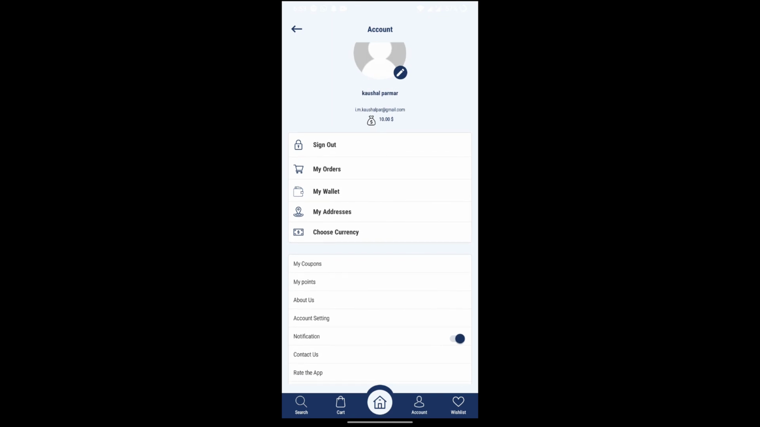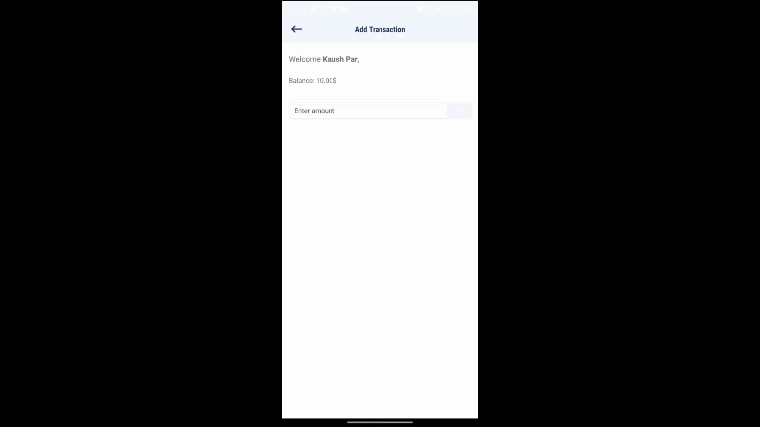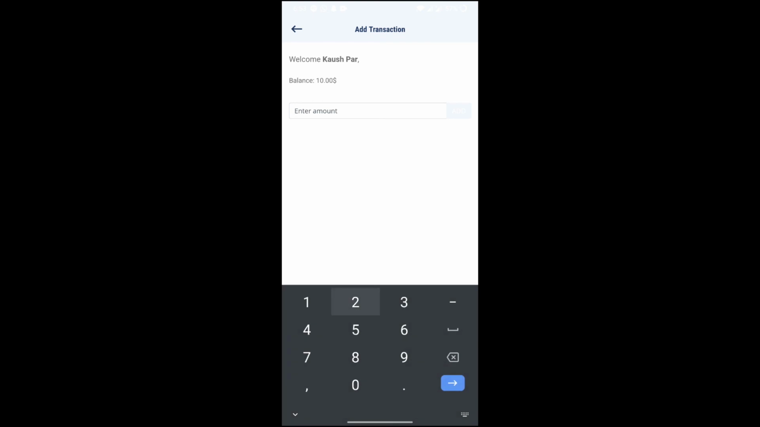To check transaction history, click on the My Wallet tab. You can see the list of transactions from here. To add money in the wallet, click on the plus button. You can add here whatever amount you want to credit, then click on the Add button.